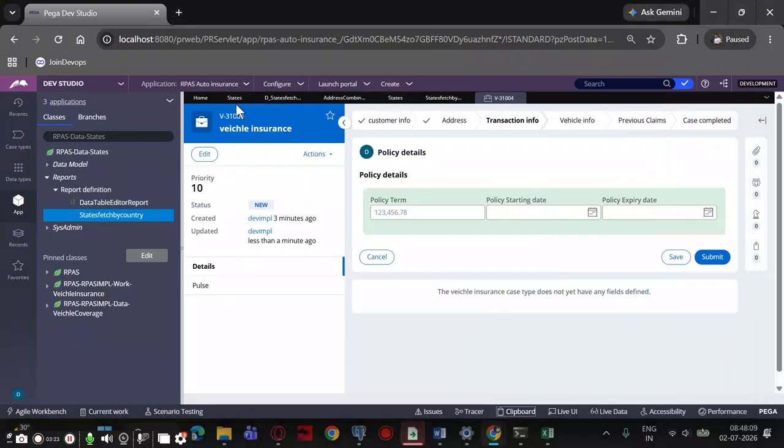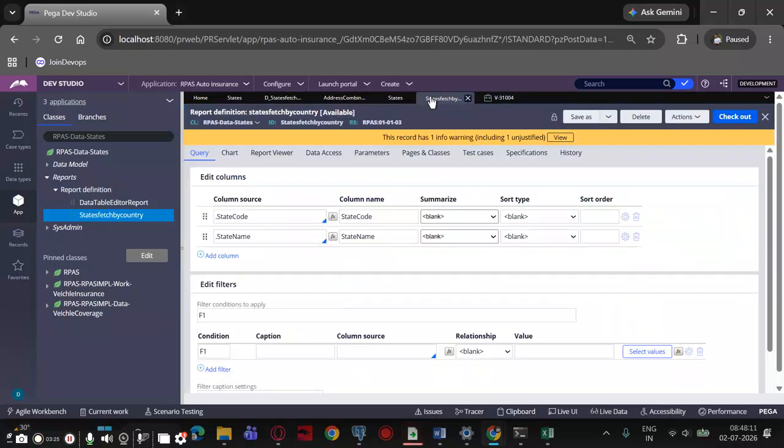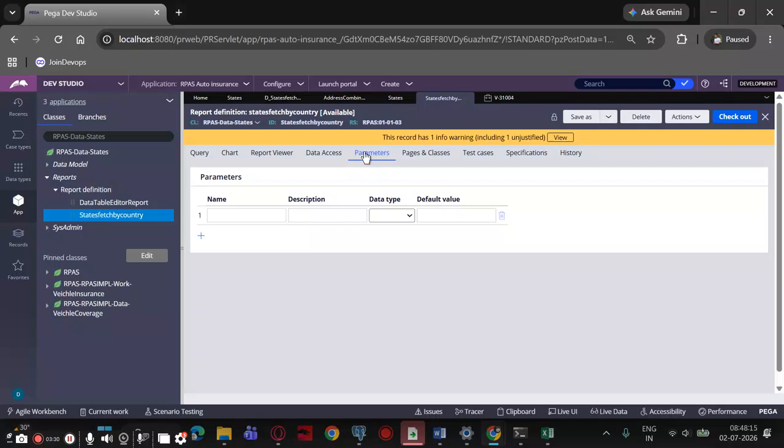I'll go to the report definition. Here, define the parameter. Go to the parameter tab and define the parameters. CCD stands for country code. You can give whatever name you want, but the name should be understandable. Text data type.